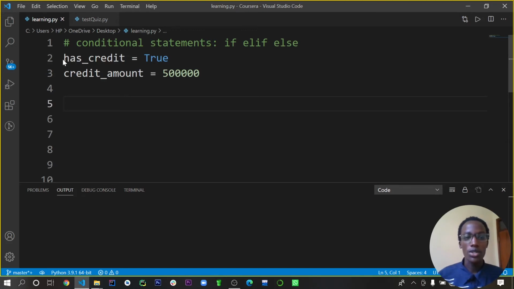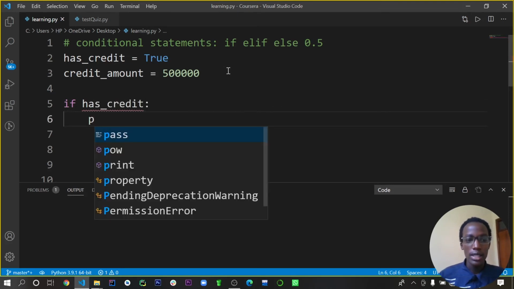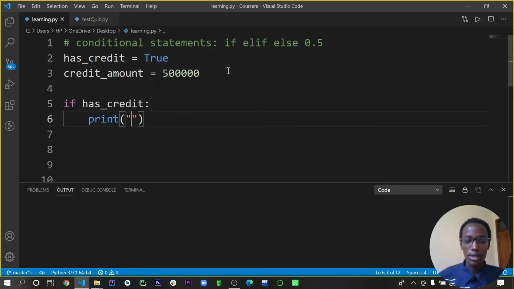So we want to check for the condition. If our user has credit, then let's process the loan request. So maybe we are charging a deposit of, let's say, 0.5, that should be 50%. So we ask the user to deposit 50%. To do that, we're going to first check for the condition. If has credit, then let's say transact.